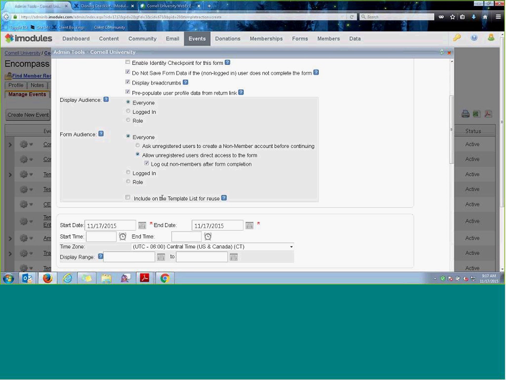Including events on the template list. If you feel like your event needs to be a template to be cloned later, you want to reach out to Kim or whoever's managing events at the time.